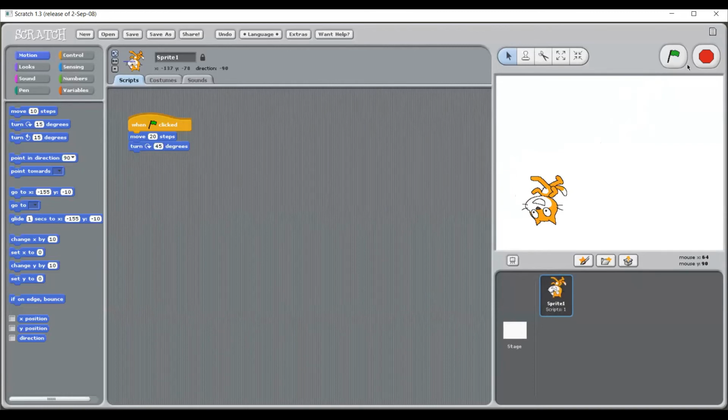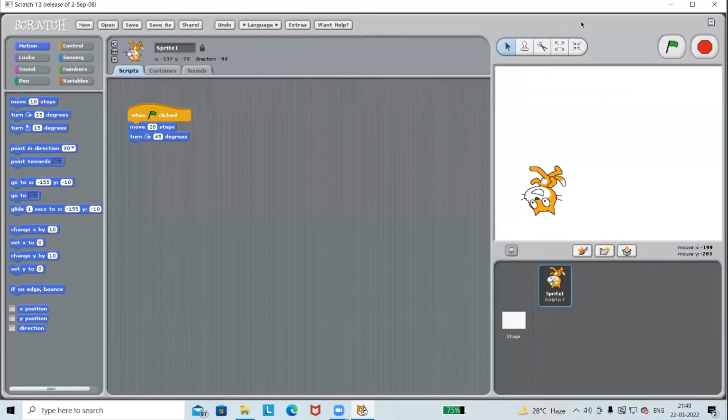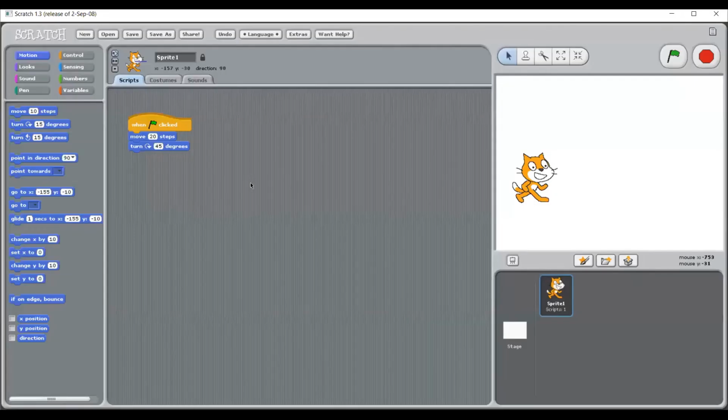Right? So I'm stopping here. We can see it in the presentation mode also. While clicking, it's turning as well as trying to walk. So here we have completed our coding with very simple instructions called move and turn.